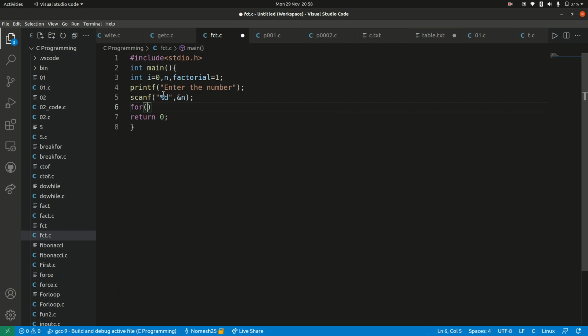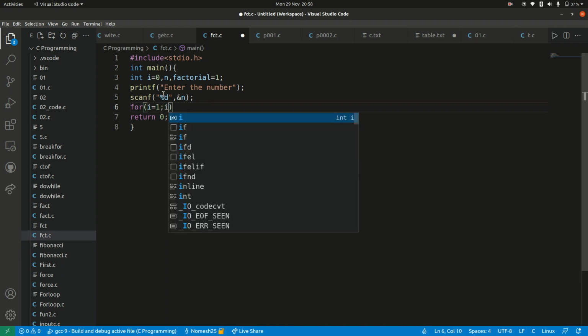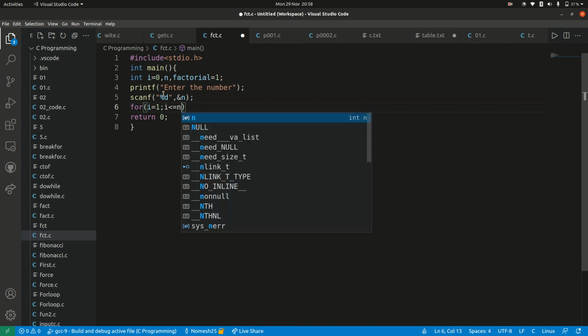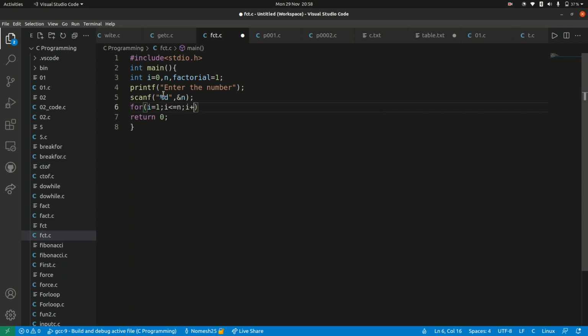I will initialize the loop by taking the initial value of i as 1, and the condition for the loop is i should be less than or equal to n, as while calculating the factorial the number itself is multiplied once in the operation, and the incrementation will be i++.